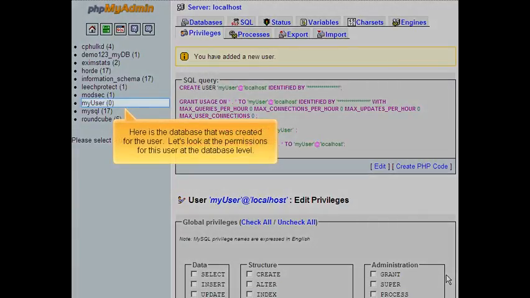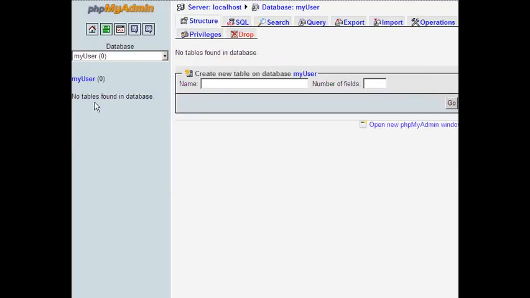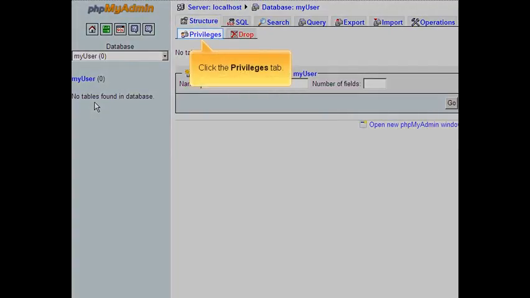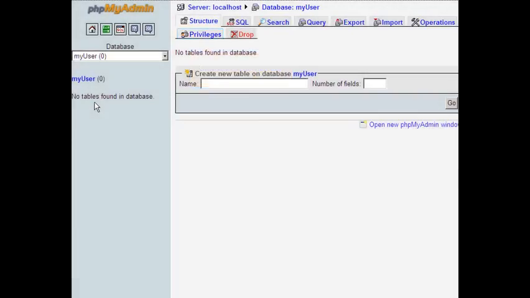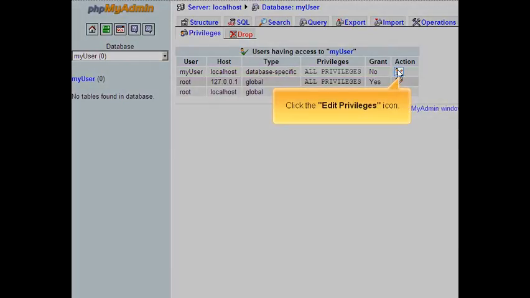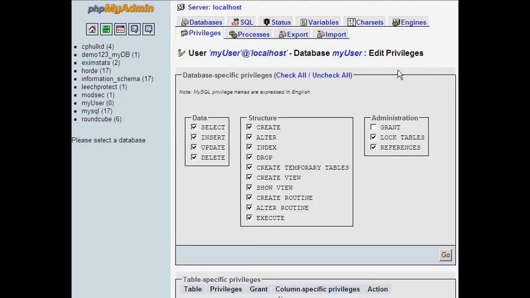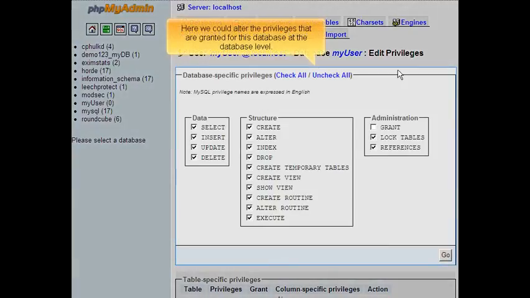Here is the database that was created for the user. Let's look at the permissions for this user at the database level. Click the Privileges tab. Click the Edit Privileges icon. Here we could alter the privileges that are granted for this database at the database level.